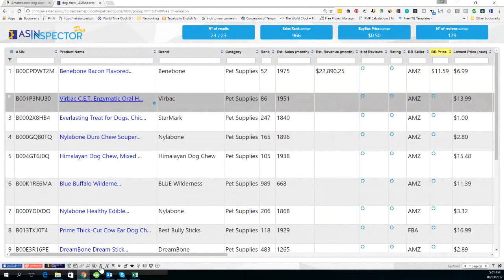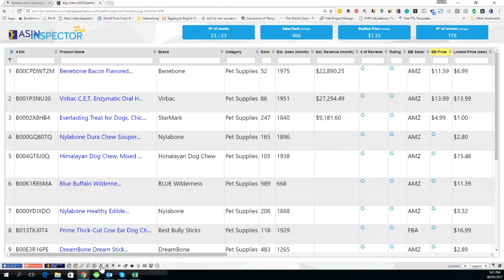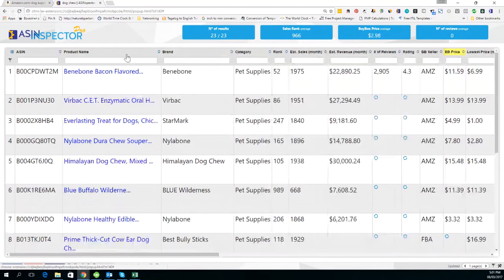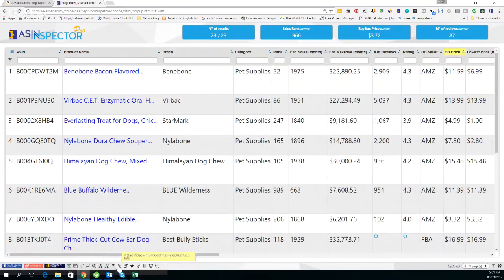I've already shown you the increase font size. I think it's as big as it goes, and then you can decrease it if you want. These next two are show the top bar, keep the top bar where it is or not, and the left-hand side column, detach it or basically keep it there or remove it.